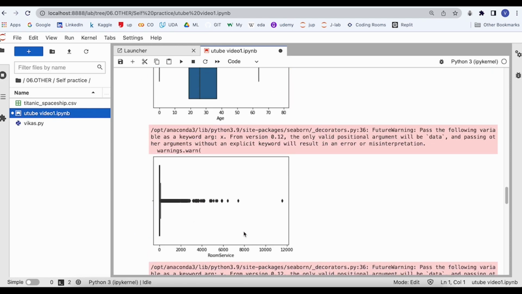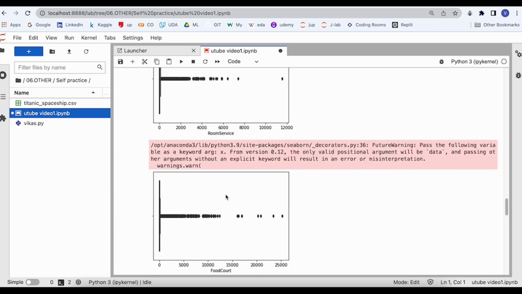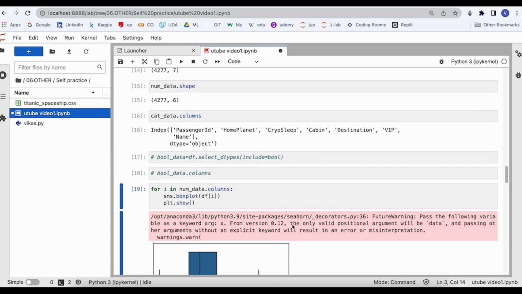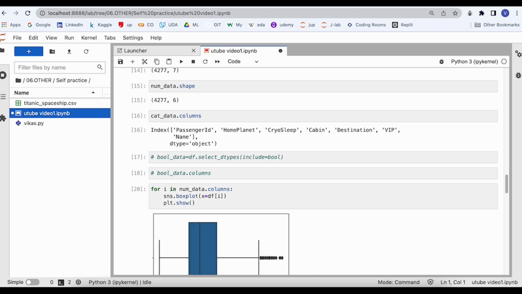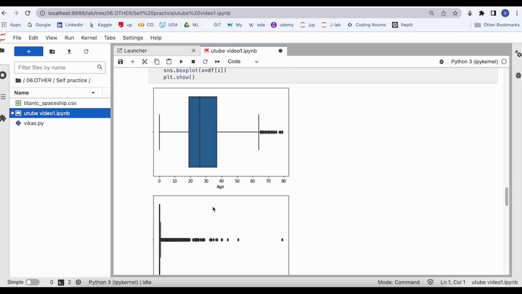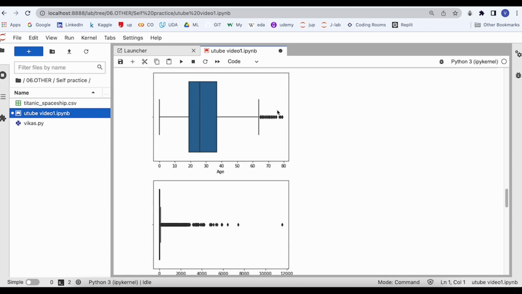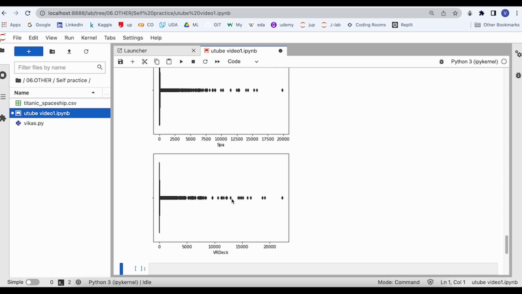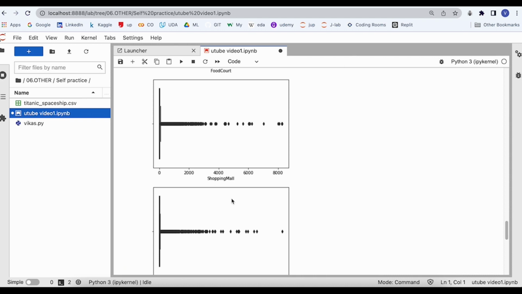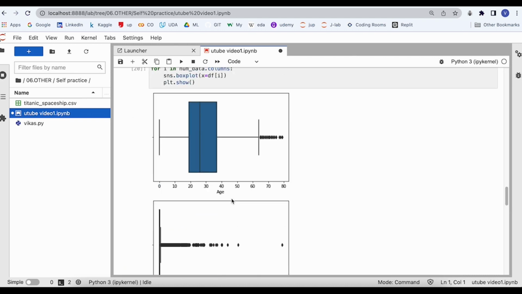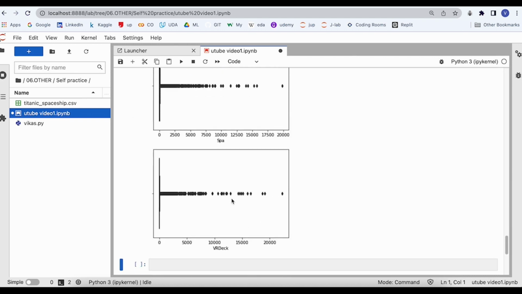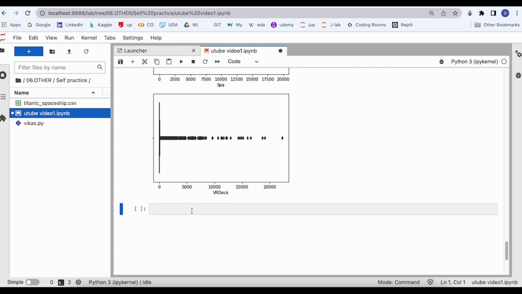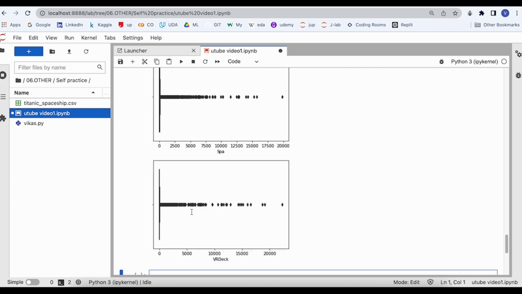Okay, so you can see all the plots, age, room service. We are getting some warning here, only positional argument passing, not explicit. Okay, so we have to pass x is equal to this. So you can see all the plots, box plots, and these are the outliers. Okay, and this is a good method.